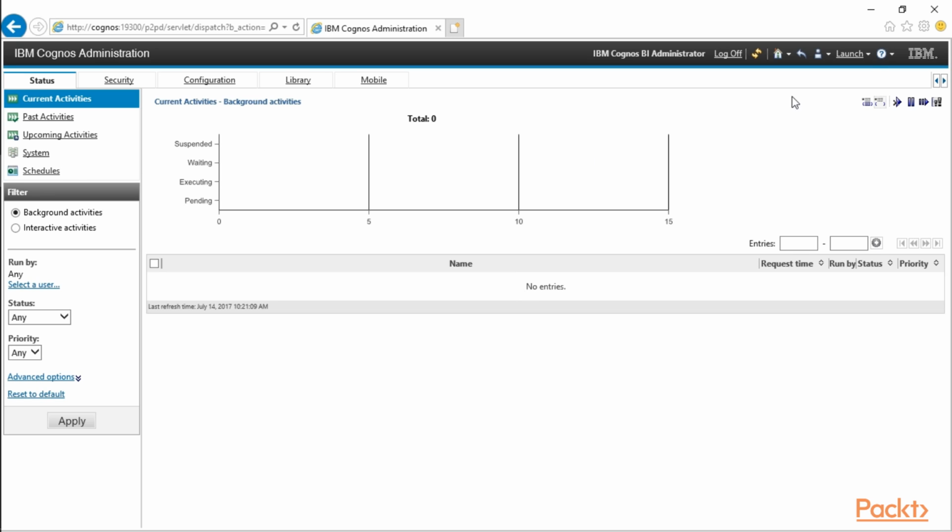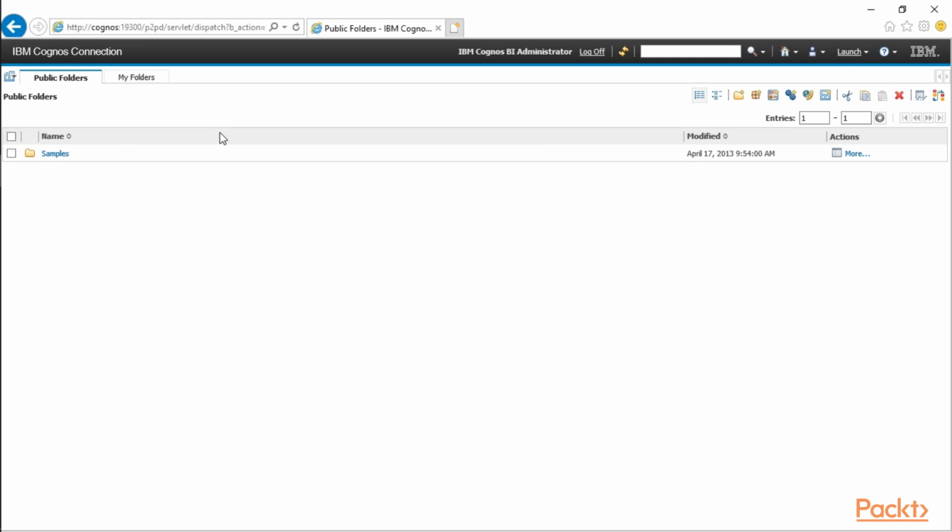So to exit Cognos Administration, we're just going to go back up to Launch, Cognos Connection, and here we are back in Cognos Connection.